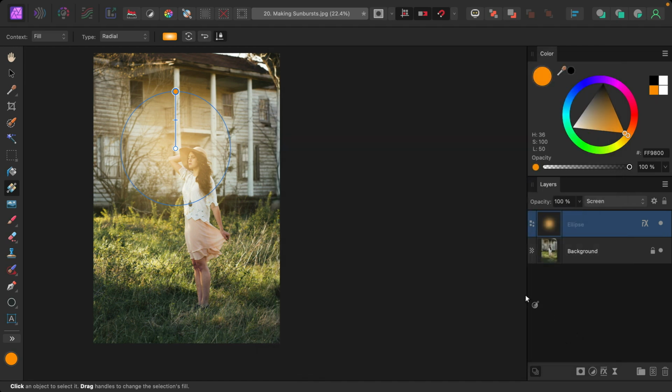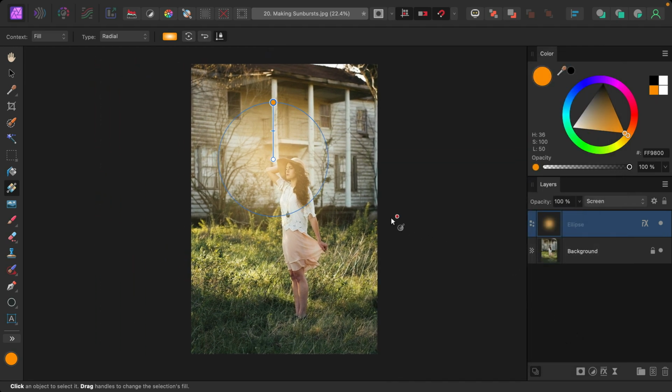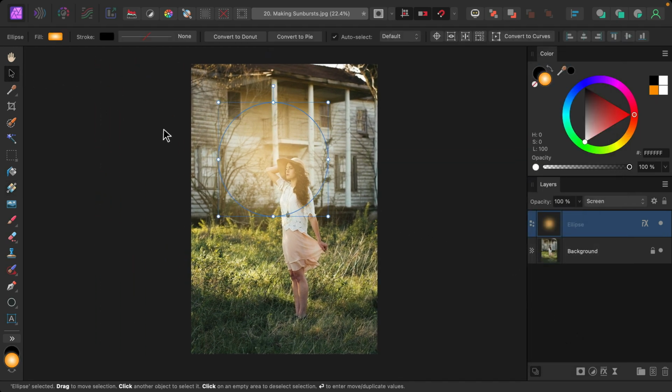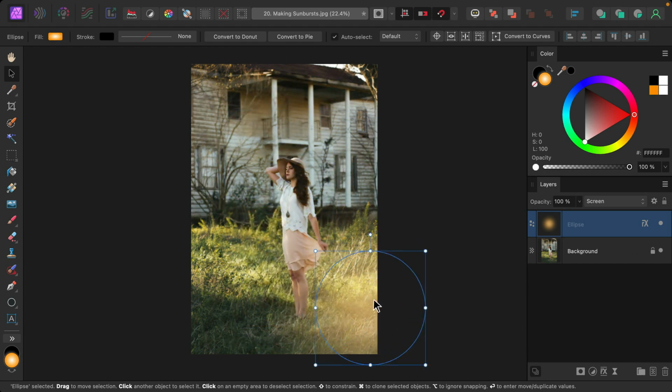So now we can close out of this and select the Move tool. We need to decide where to place this ball of light. And in this photo, it's kind of hard to tell where the sun is coming from. But if you look at the picture, we know the light is coming from this top left area because the sun is shining on that side of her body. I think this building is just in the way of the sun.